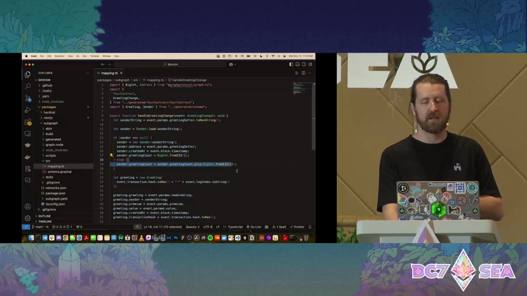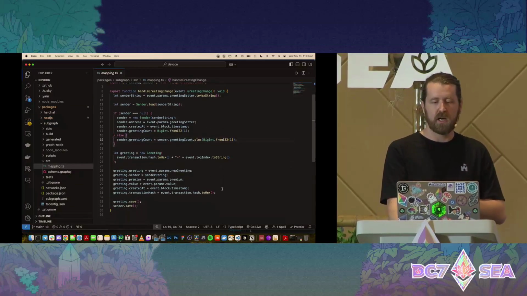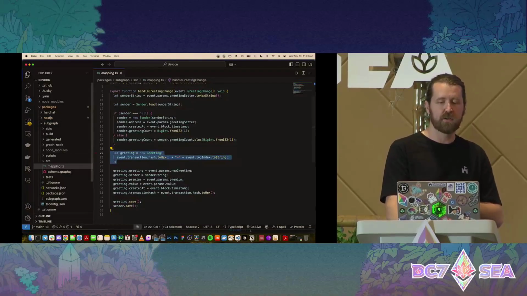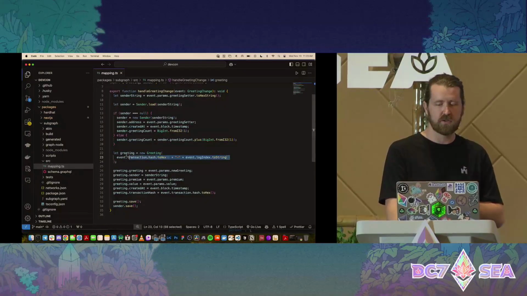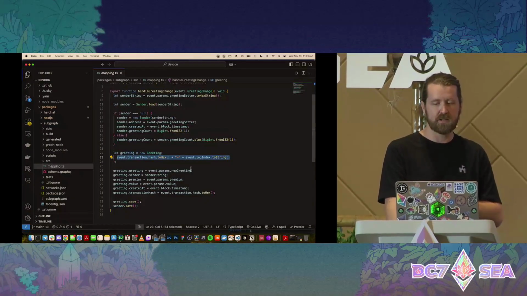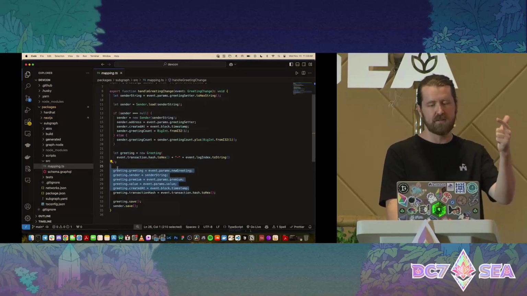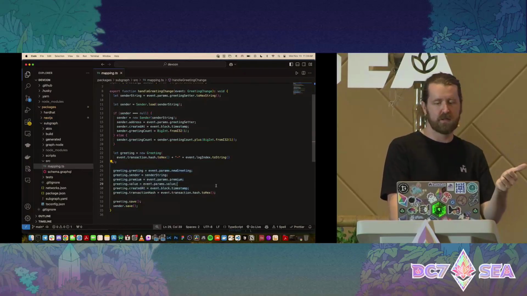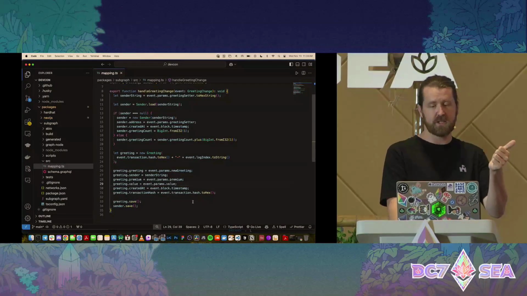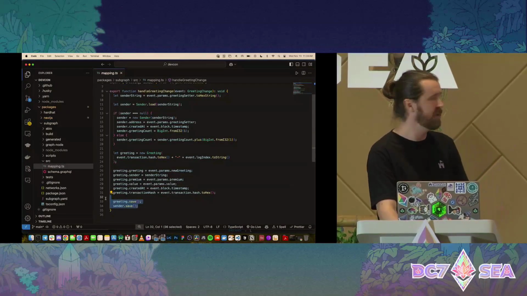So it'll count that and add that too, right? And then the same thing goes for the greeting. We create an identifier for the greeting, create a new one using the string, the hex string. And then we set all those variables for the greeting, the sender, the premium, the value, the timestamp, and the transaction hash. And then here is where all that data gets saved.